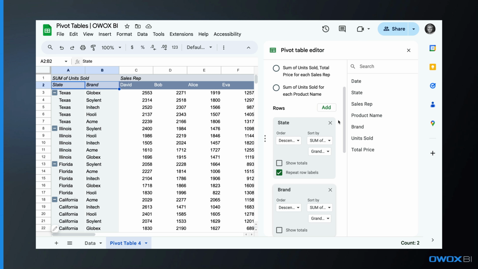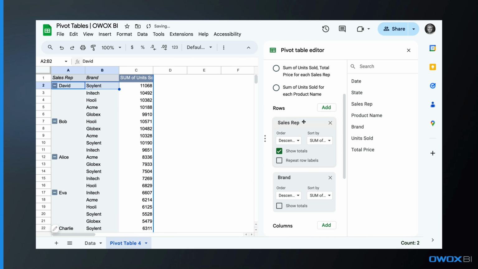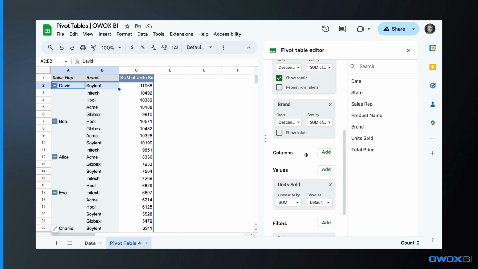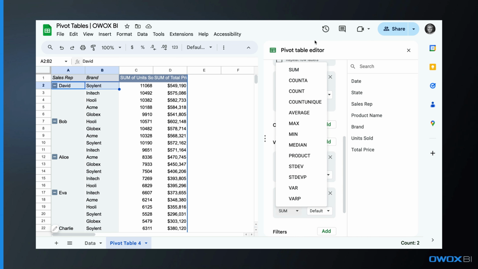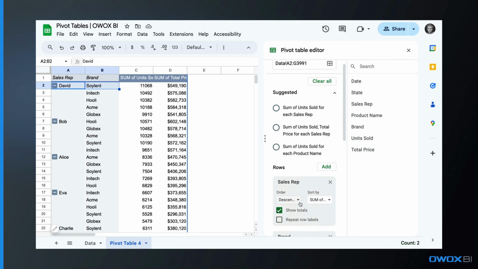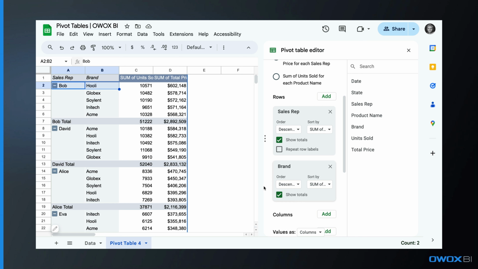While we've looked at the units sold, it's also important to understand the revenue perspective. First, let's move the sales rep to the rows section and remove the state for now. Now, let's add total price to the values section. Please check that the aggregation is set to sum. Let's also change the sorting to the total price field. This will provide us with the total sales amount generated by each sales rep, further broken down by brand. Or you can easily change the order between the sales rep and the brand.